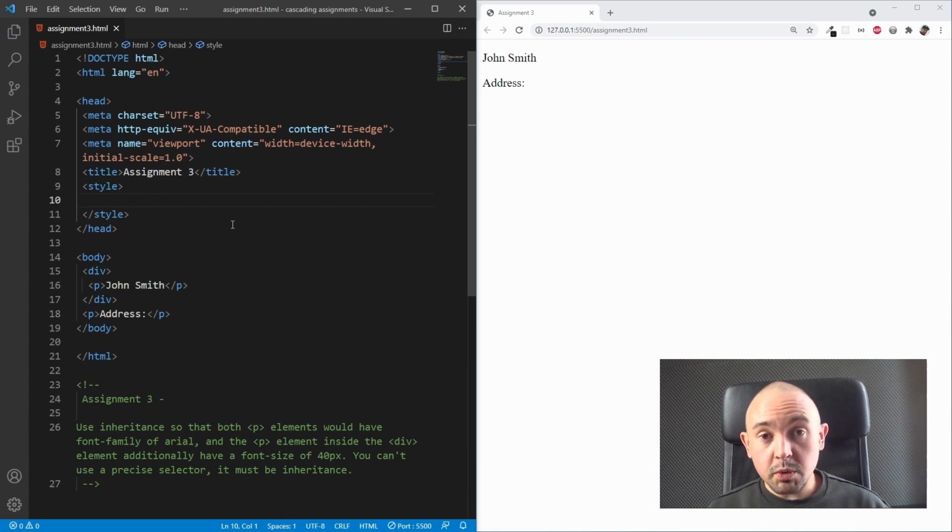Now let's read what we have to do in this assignment. Use inheritance so that both p elements would have font family of Arial, and the p element inside the div element additionally have a font size of 40 pixels. You can't use a precise selector, it must be inheritance. I think this assignment would not be a problem for you at this point. So now I'll leave you with it. Pause the video, take up the challenge, try to do this assignment by your own, and I'll be back in a minute with my way of doing it.